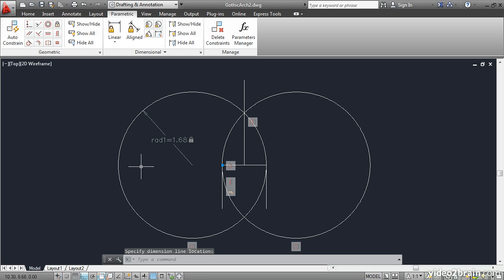Now this dimensional constraint can actually drive this whole system. To see this, first select the circle on the right and try to move it. Nothing happens. That's because the dimensional constraint is keeping the left circle fixed at that specific size. Press Escape twice to deselect.